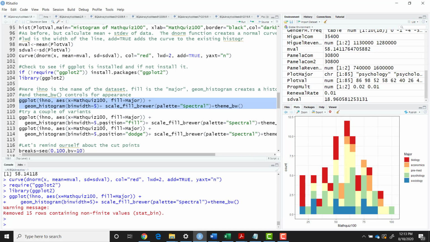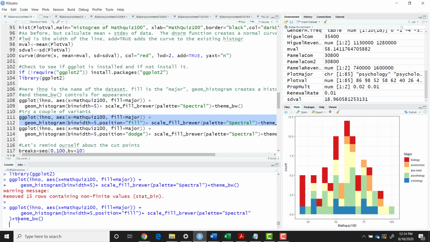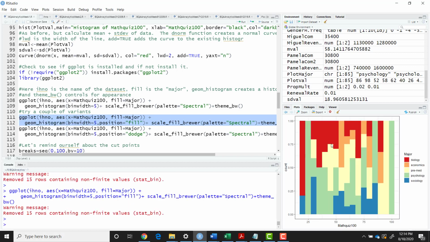We can also change the histogram. We can set more parameters. Instead, as well as bin width, we can actually set the position. And the position just tells you what sort of histogram we're going to do. We're going to have a fill histogram. And there we go. For each bin, we can actually see the proportion of majors. Now, you can see the very high scores. There's a lot of pre-meds. There's also a psychology student. And some of the biology students are maybe not doing quite so well.